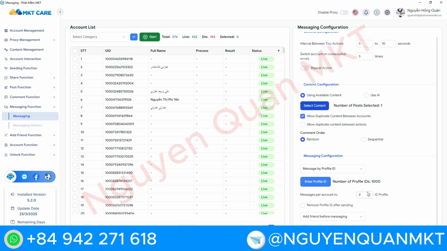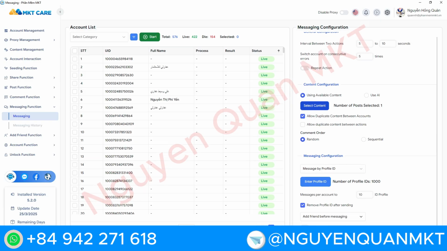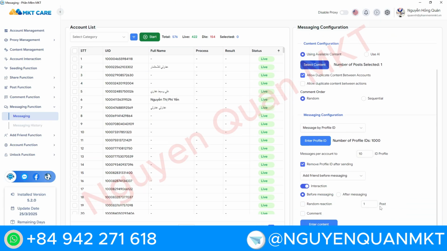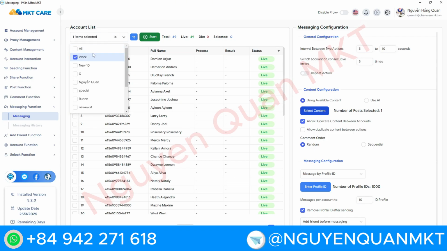You should set the number of messages each account can send to avoid affecting the account. One more optional selection is interaction with the profile's UID. You can choose it or not. Finally, choose the accounts you use to send messages and click Start. The software will auto-send messages for you.